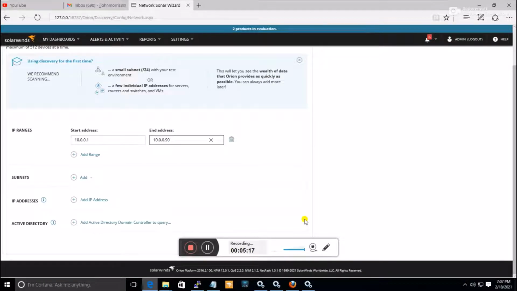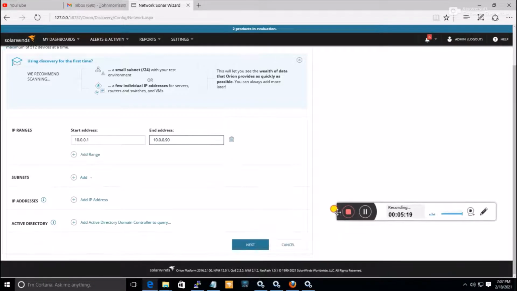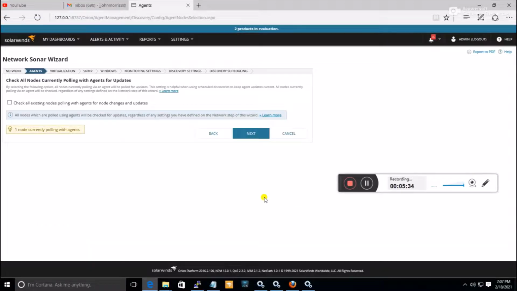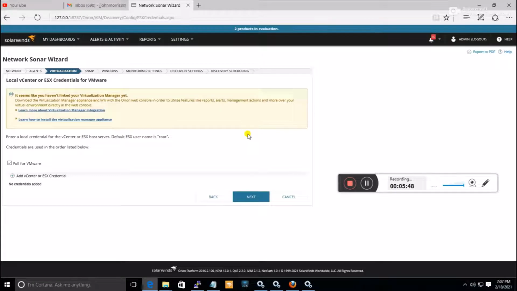That's what we have. Then I'll click next. Check all nodes currently polling with agents for updates. Click next. Local vCenter. Click next.